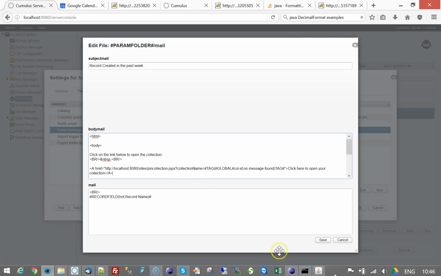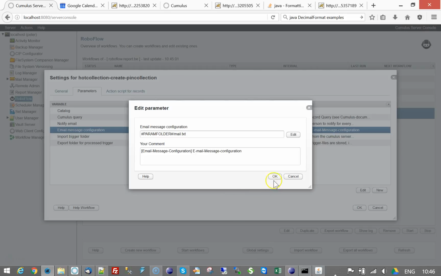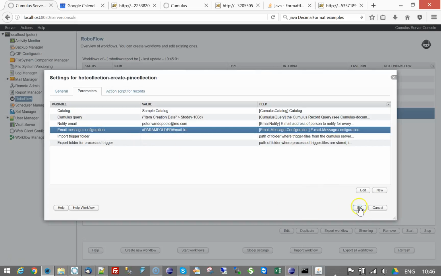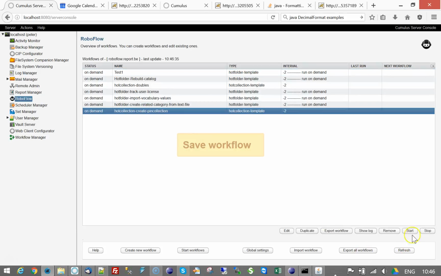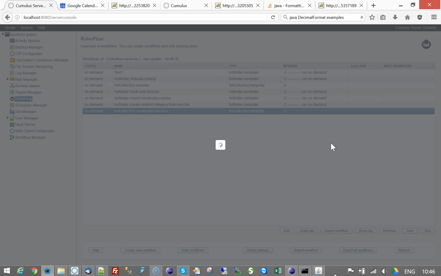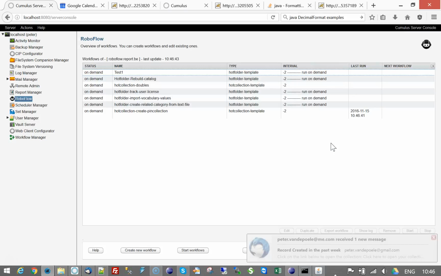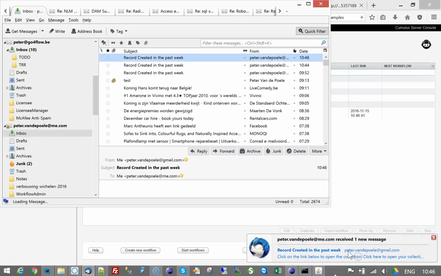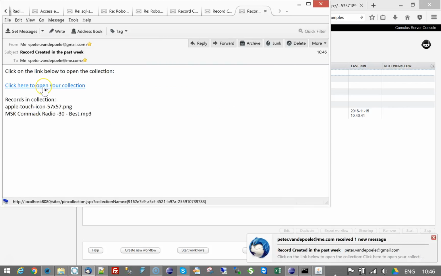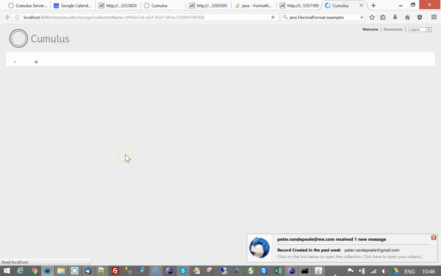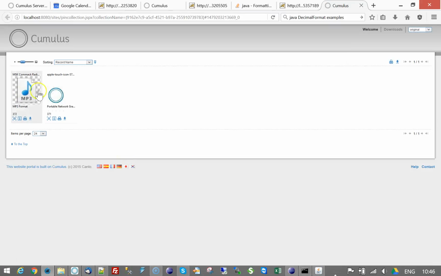So if I run this workflow again, start, it will send out the same. And if we open it, we can see that we now have click here to open. And if I click on it, it just opens the collection with the 2 records that I have. And as I said, this part, of course, can be modified to reflect Cumulus Web Client or the portals if you have the most recent 10.2 version.